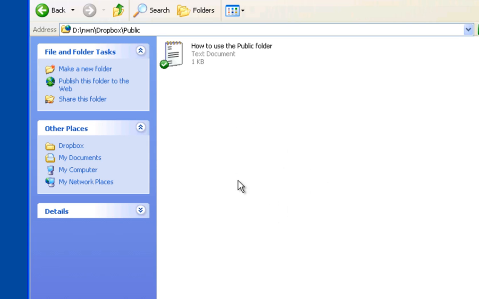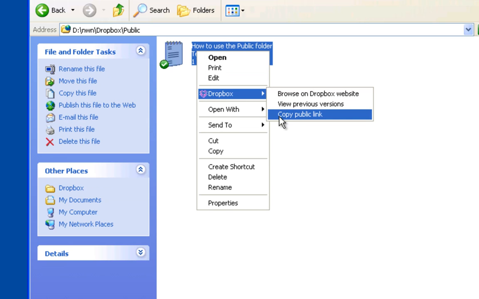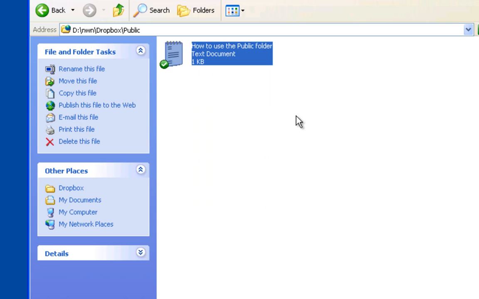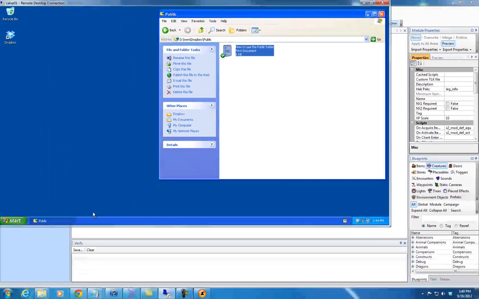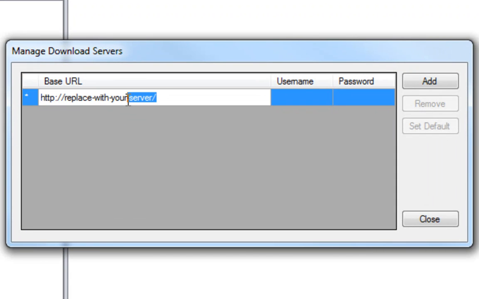We're going to need to find out what the URL is for the files that are going to be in here. And the easiest way to do that is to right click on this little how to use public folder, select Dropbox, and select copy public link. You copy that public link, you come back to your toolset, you double click on this, replace it all, and Control V to paste.